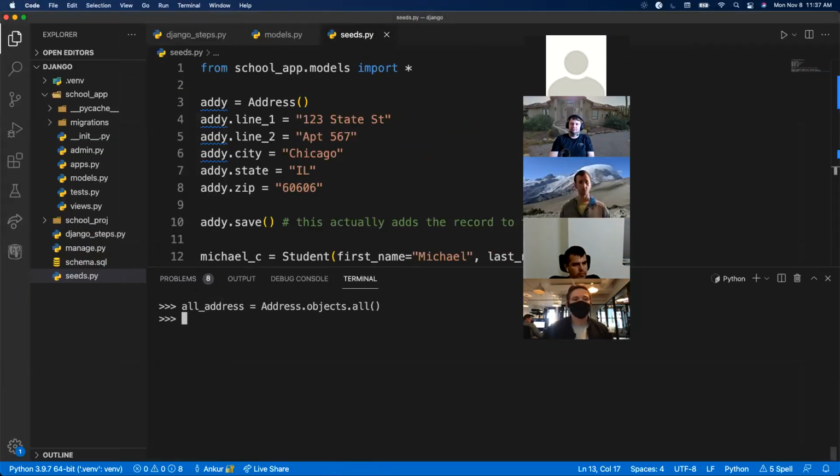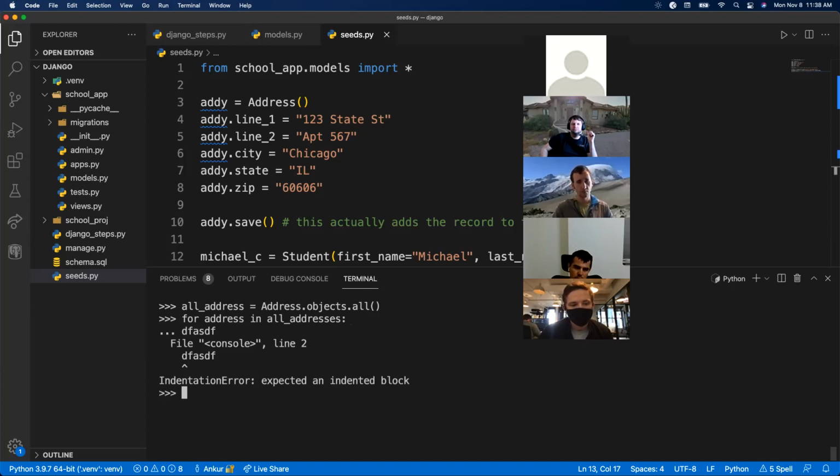So if I get all addresses, I should be able to iterate over it. So if I do for address in all address. Yeah. I'm in my shell, so I can't really get out of this unless, how do I break out of this? Anyone know? Does Control C not work? I could break out of it, but I don't know how to abandon this line of code. If I just type garbage. All right, fine. So I get an error, but I can continue on.